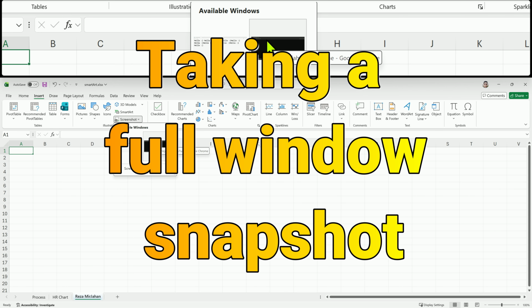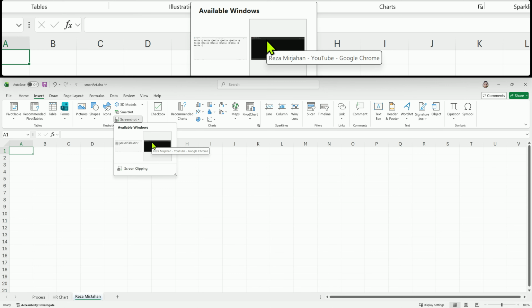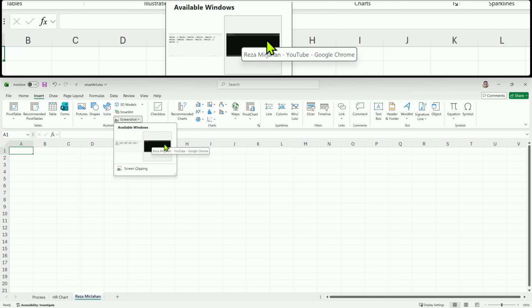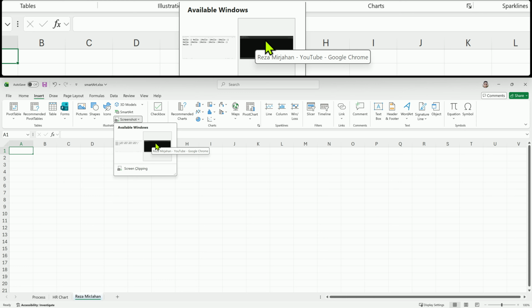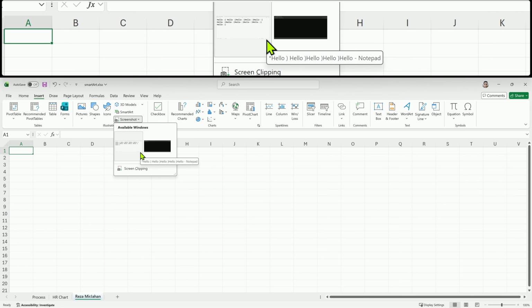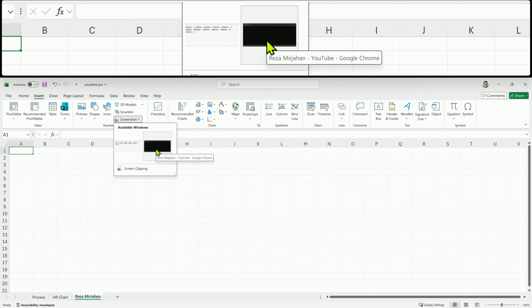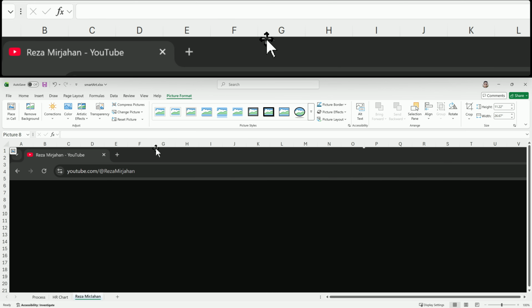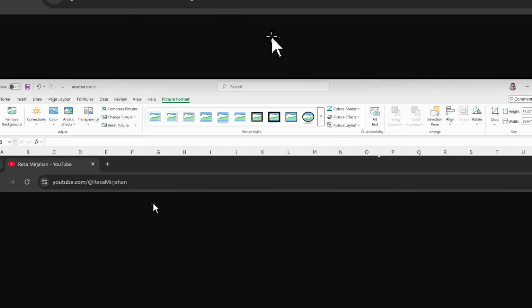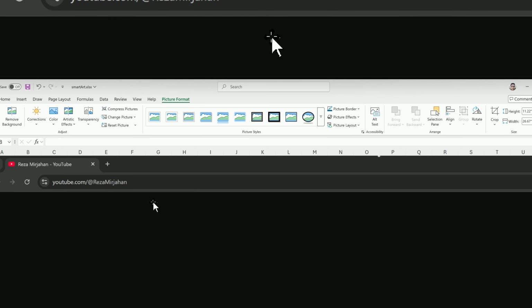Taking a full window snapshot. If you want to grab an image of an entire open window, the process is incredibly fast. Using our previous example, if you want the full view of that YouTube page, you simply click its thumbnail on the list. Excel immediately minimizes the menu and drops a picture of that entire window onto your current worksheet. You do not need to switch applications or perform any manual copy and paste actions. The system handles the transfer automatically.